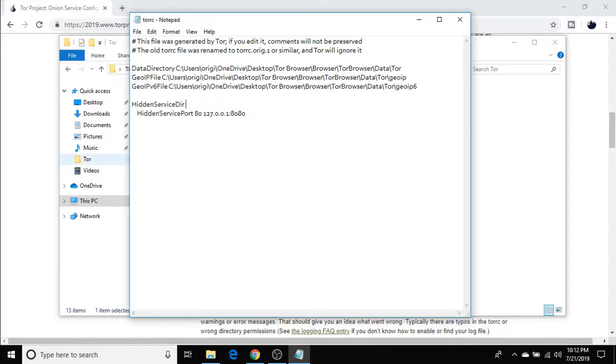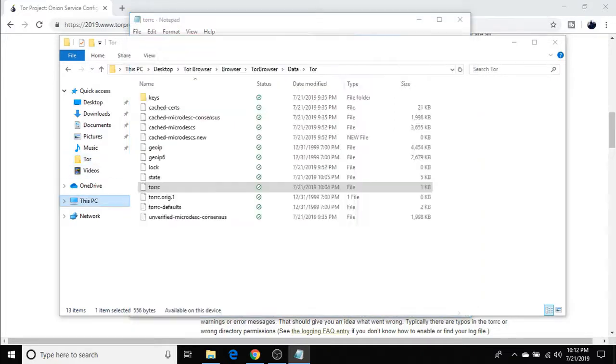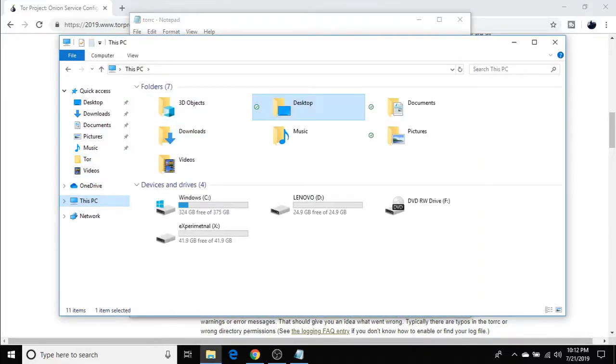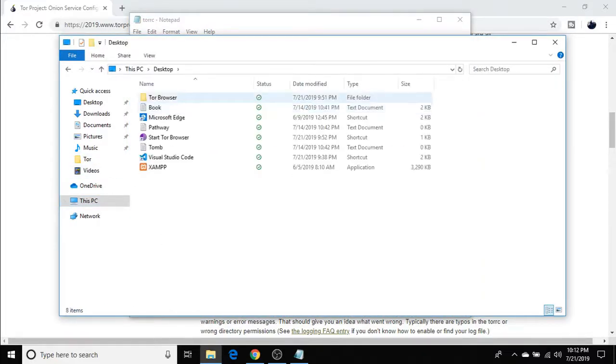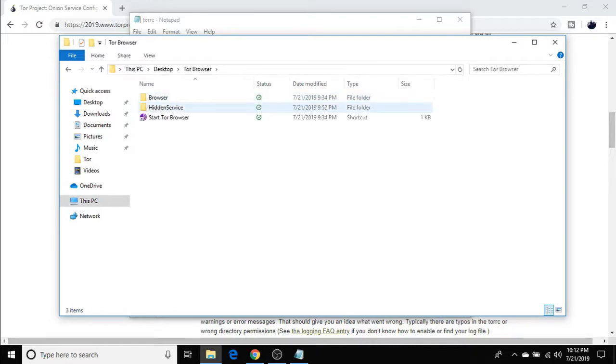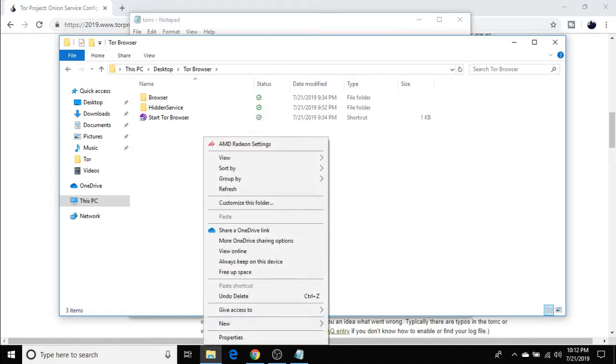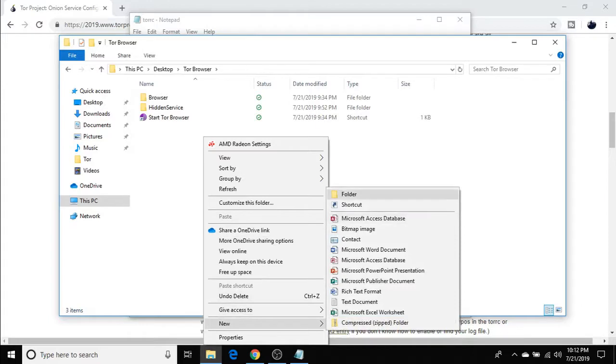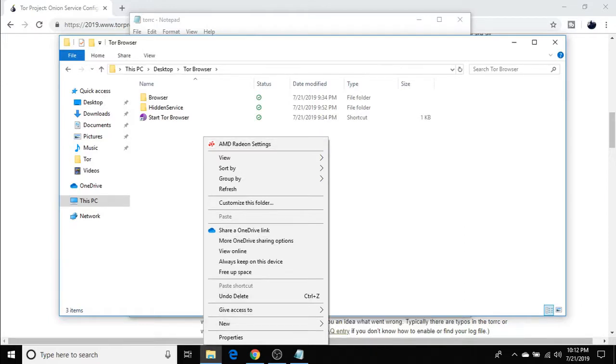Then we need to go back into our file system on our computer, click on desktop, open the Tor browser file. And you guys can see here that I have a hidden service file folder. This did not come with the Tor browser, so you need to create your own. All you do is right click in that area, create a new folder, and label it Hidden Service.